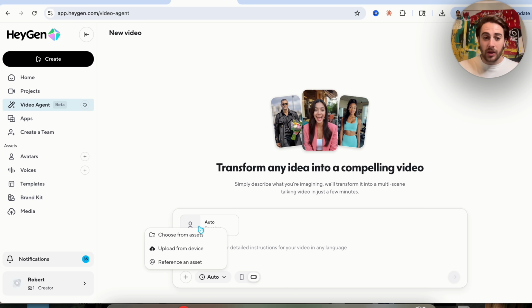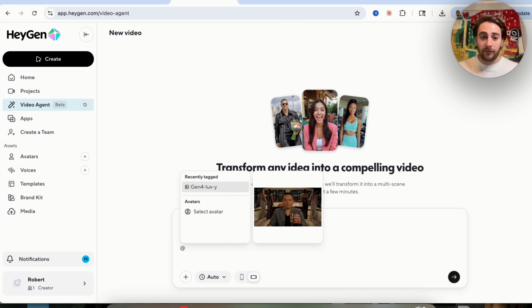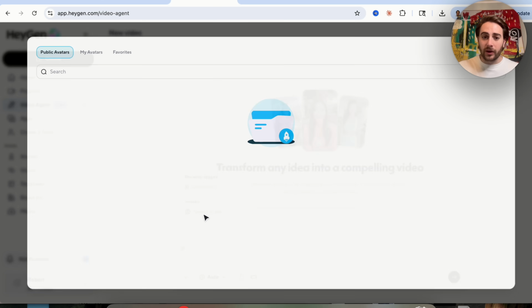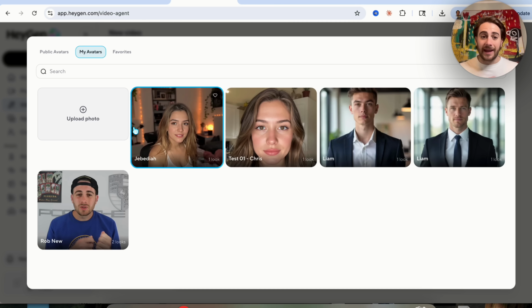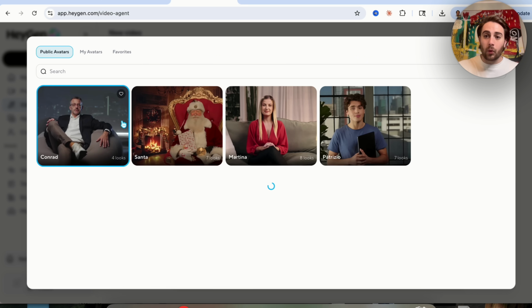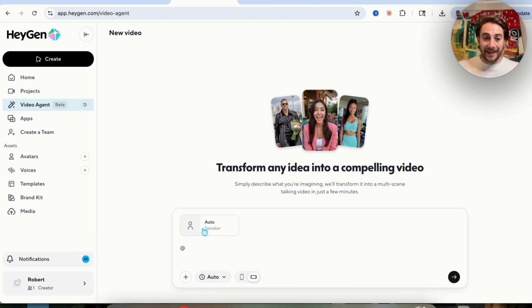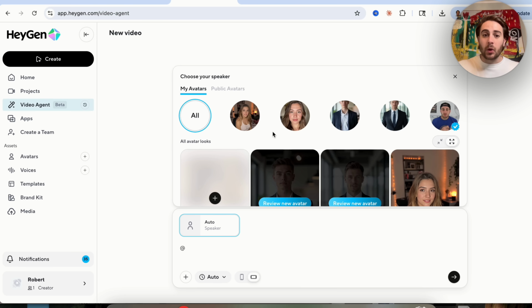In addition to that, you can come over here and you can choose different assets. You could upload them from the device. You could reference them inside of here, for example, and you'll be able to see all the different things that I've uploaded. For example, I uploaded this character, or if we click on avatar, we could go through all the different avatars. We could go through my avatars that I have because I've personally created AI avatars of myself. I could come to my favorites or public avatars right here. In addition to that, if we click right here, we could go through all of the different speaking voices over here.